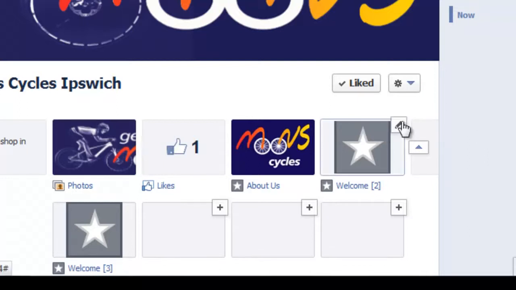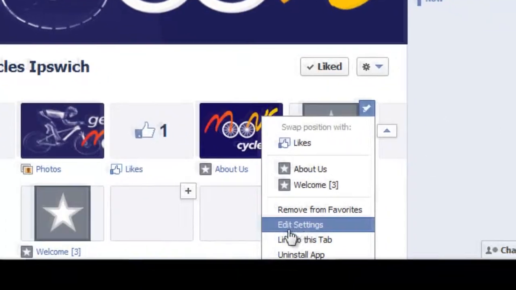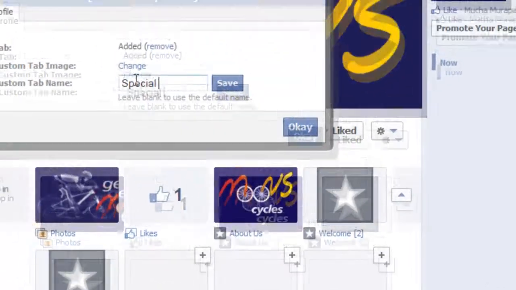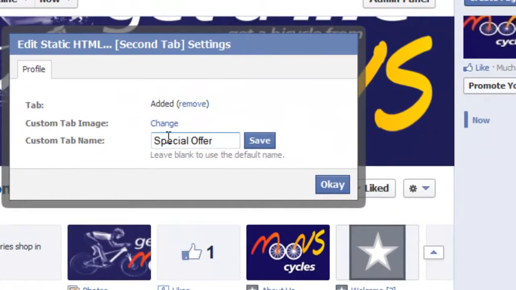But we are going to begin by once again clicking on edit settings, so we can at least get a nice custom tab image, and we're going to give it a name here. So I'm just going to say special offer, even though we haven't yet got a special offer, but you can see where I'm coming from here.